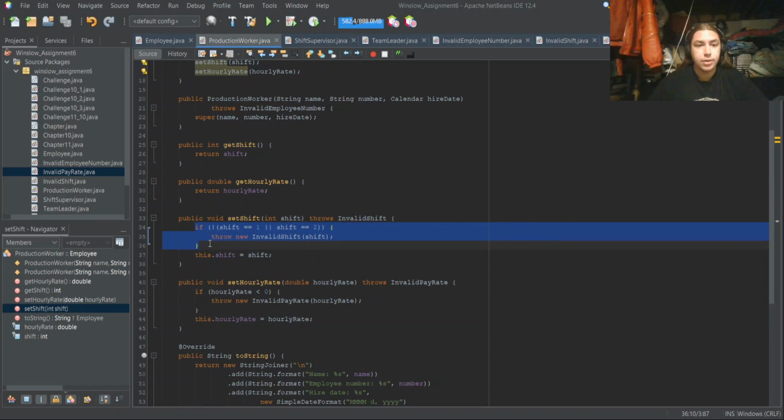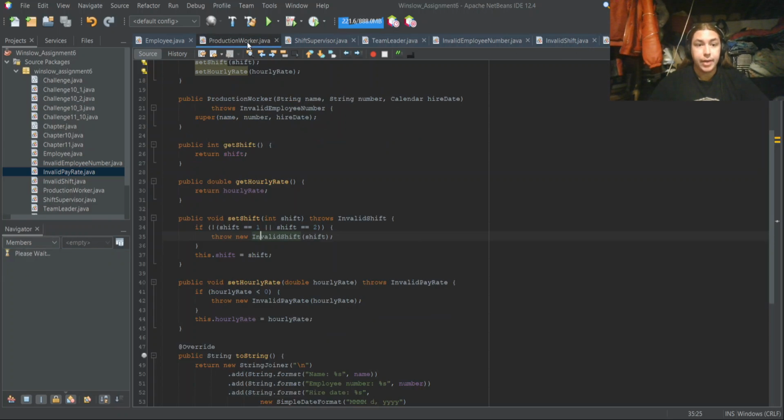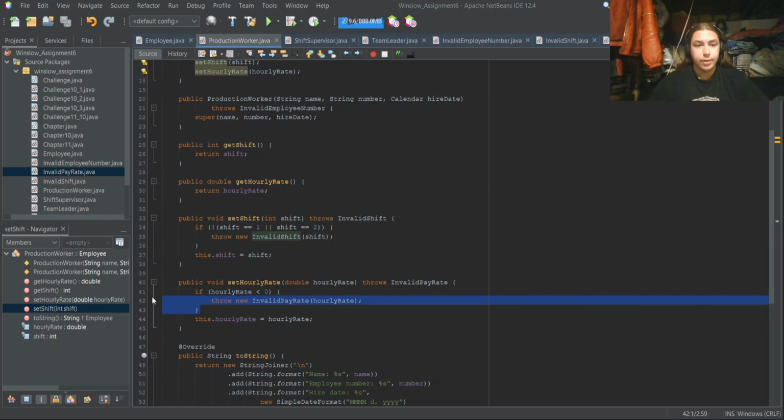Now, this also is a custom exception. Very simple, just like the last one. It just says invalid shift. And there's also one for invalid pay rate. Both of these are right here. And we throw these if the shift or the hourly rate is invalid.